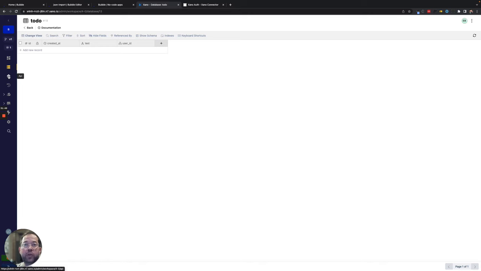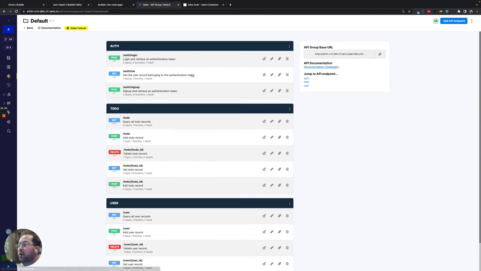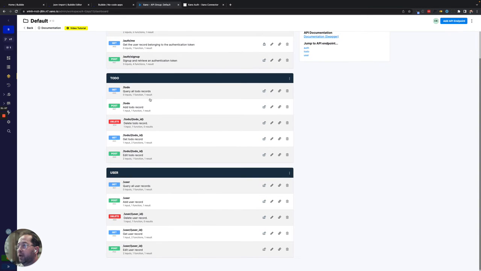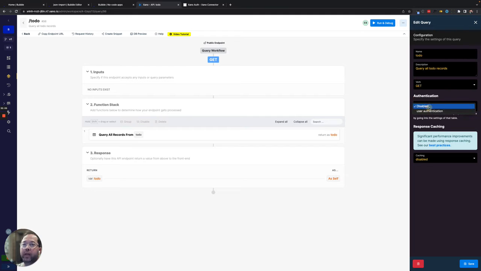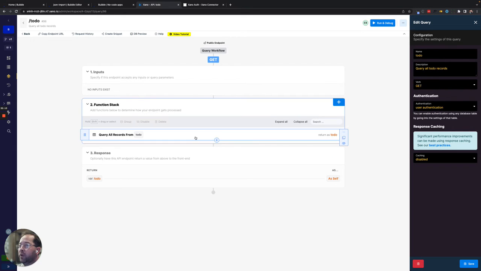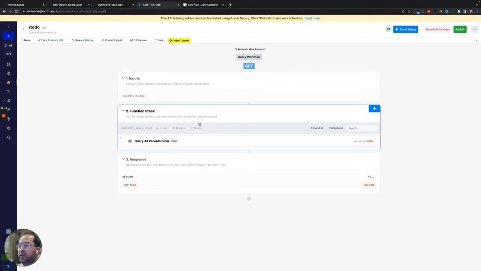We need that in there so we know that we can get the to-dos just for a specific user. All right, we'll go back into our APIs here, and let's go into this query all. So let's make this an authenticated endpoint. It means you can only access it with a logged in user. And then when we query it, save that actually.